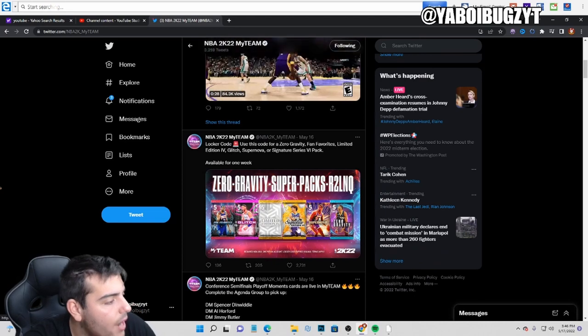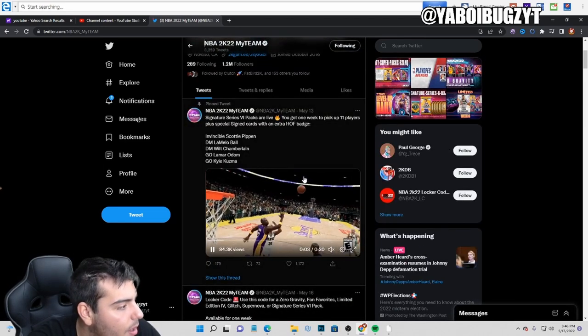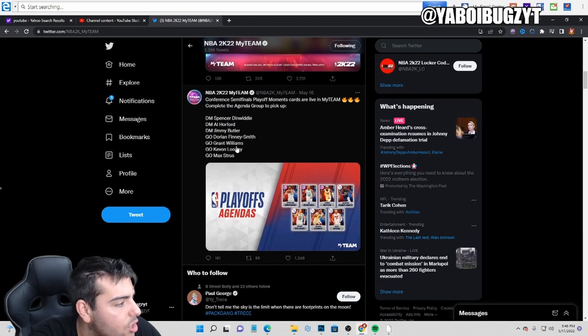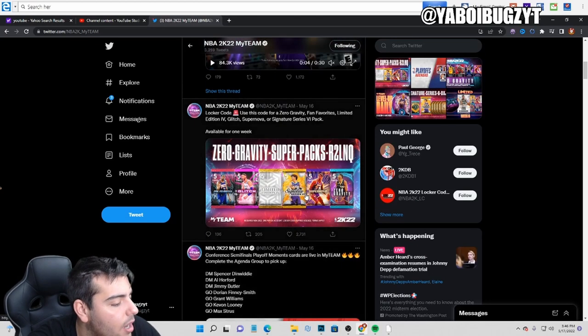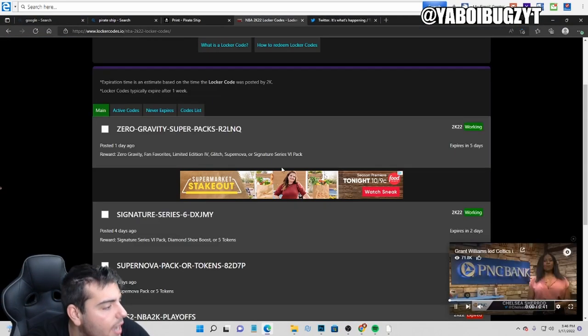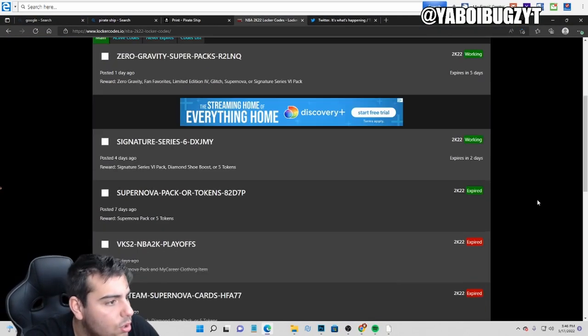So we got this brand new locker code yesterday. We're going to put that up as well. So we got those locker codes. We got a bunch of brand new content. Grant Williams, probably an absolute demigod. But yeah, you guys are here for the locker codes. So let's show the locker codes. All the active locker codes are right here. We have two active locker codes.